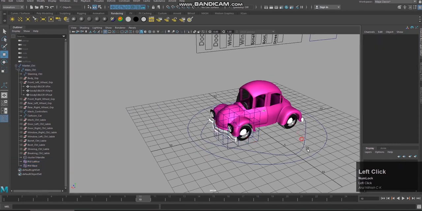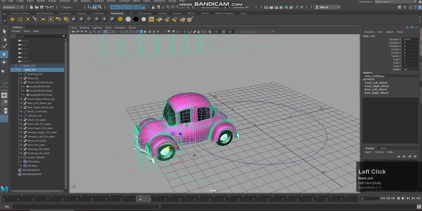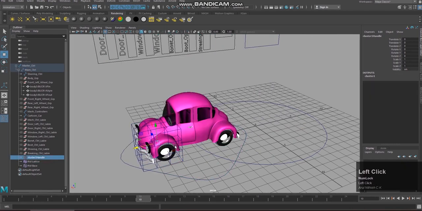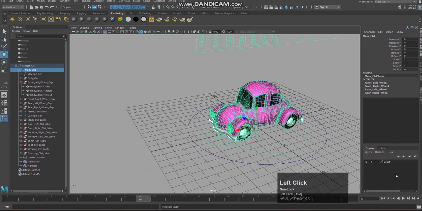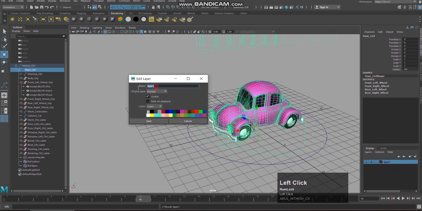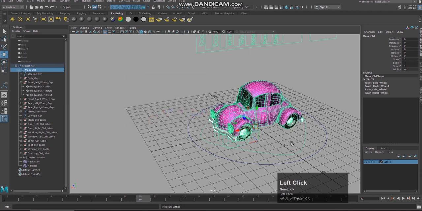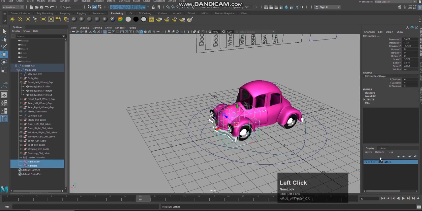So let us check. Yes, it is coming along with this. So the cluster, it is still working. Now create an empty layer, and you can give the name lattice. Save it, and select this lattice and put it in this layer, turn it off.